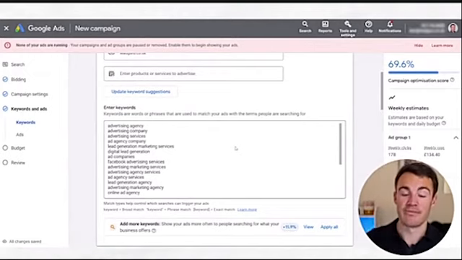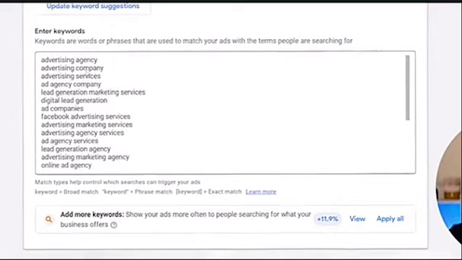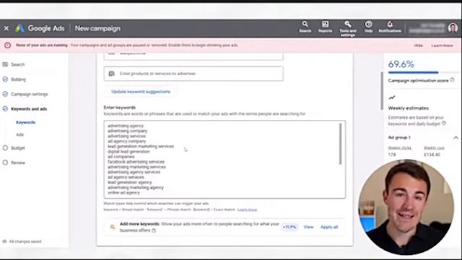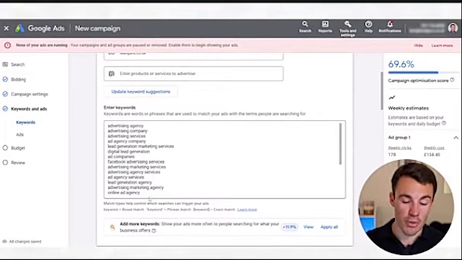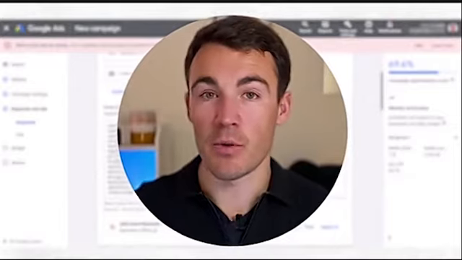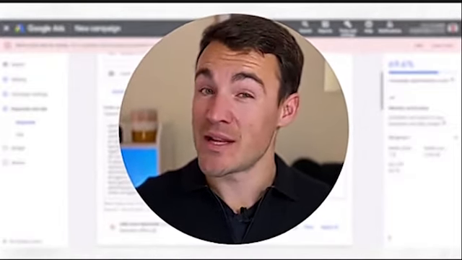So they've put in things like advertising agency, advertising company, advertising services, all that sort of stuff. What Google does is it adds in all these keywords as broad match. So if we look at this little section down here, we've got keyword equals broad match. Now, there's a problem with that. When you use broad match keywords, you are going to get searches that are not necessarily that closely related to the keyword that's being used.